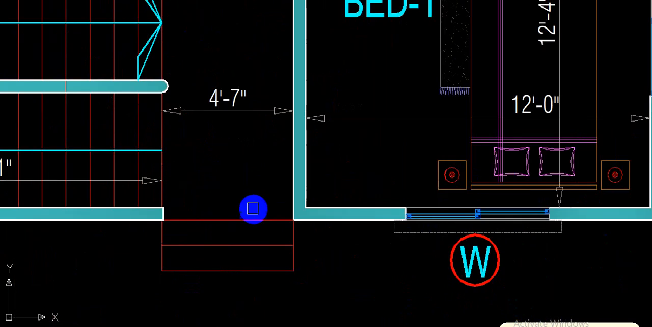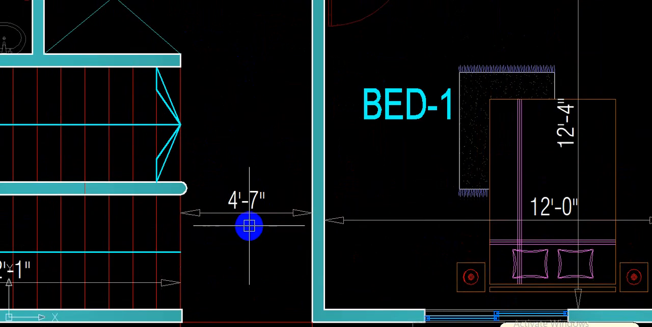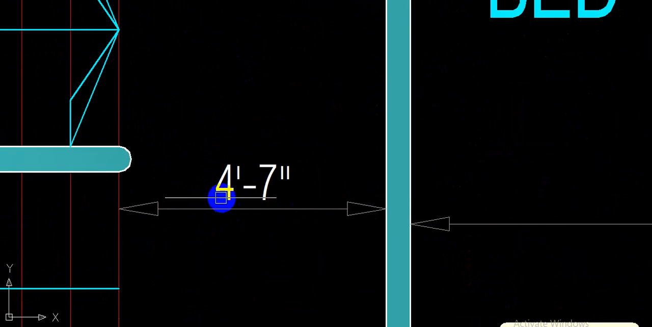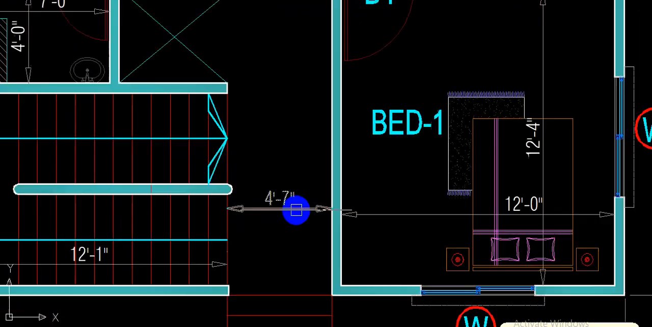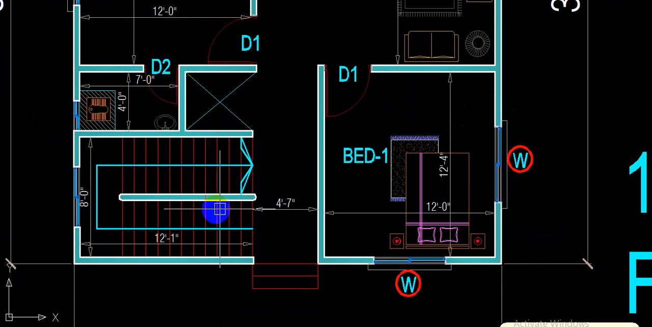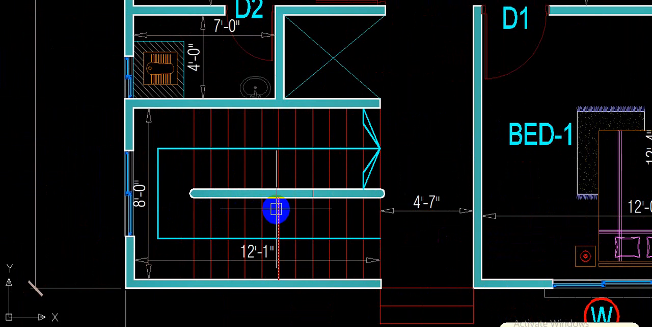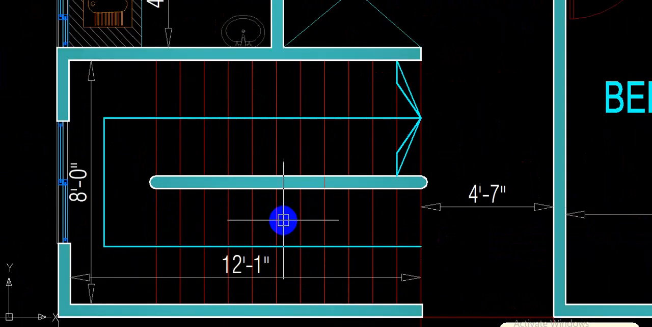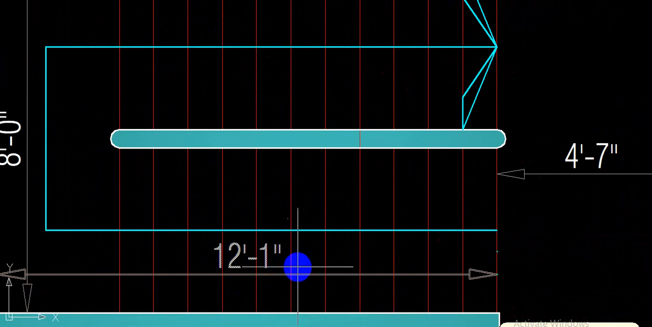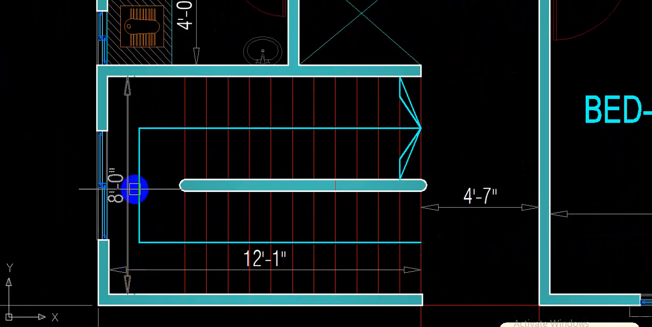So this is basically our main entry. Using this main entry, we will reach here. This is our passage. Here in this direction we have 4 feet 7 inches. On the left side of our passage, we have our staircase. So this is our staircase. In this direction we have 12 feet 1 inch, and in this direction 8 feet. Overall our staircase measurement is 12 feet 1 inch by 8 feet.